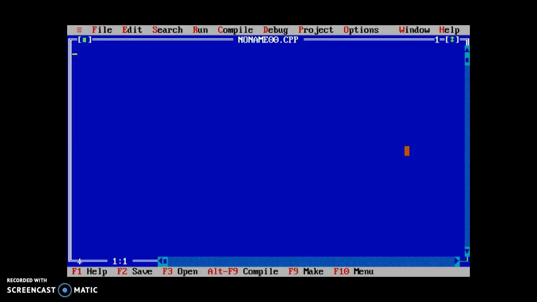Welcome to all. Today we will discuss the while loop in C language. To implement any looping statement in any language, we have to follow some steps.